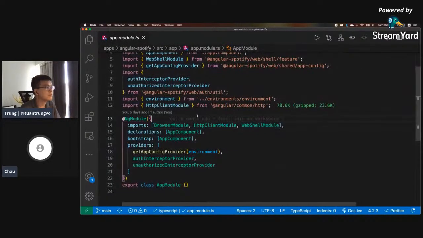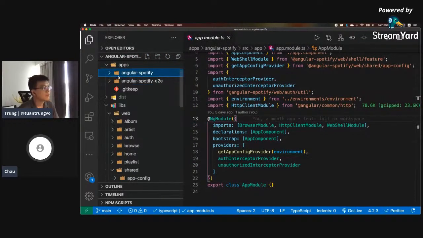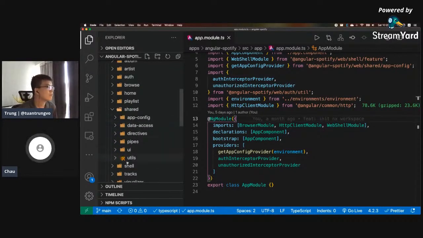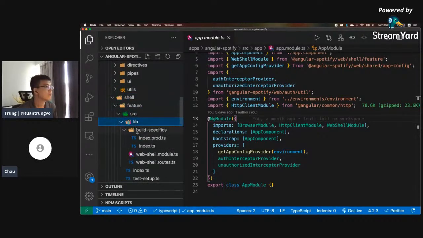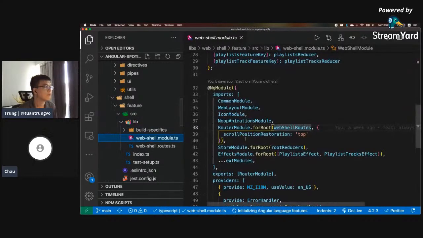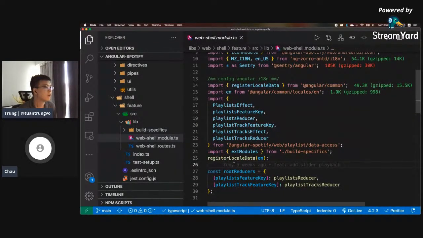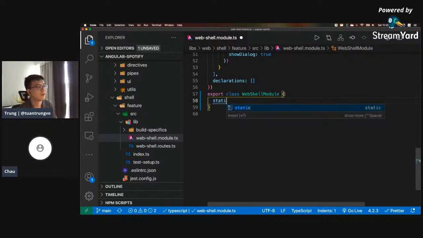So the reason why is that, let's say later on, because of the web shell module, you can have a static method or module with providers, so you can have a configuration based on when you import this web shell module. Can you try putting that forRoot on line 14? Actually, yeah, in this module right here, the web shell module, you can have a static forRoot or whatever method that you want, that takes in a configuration object and returns a new module. So you can do that.